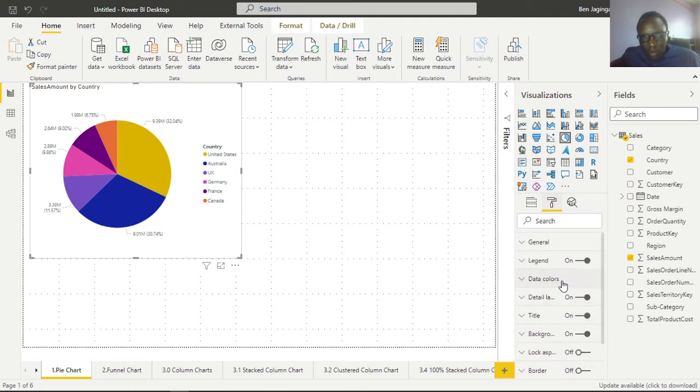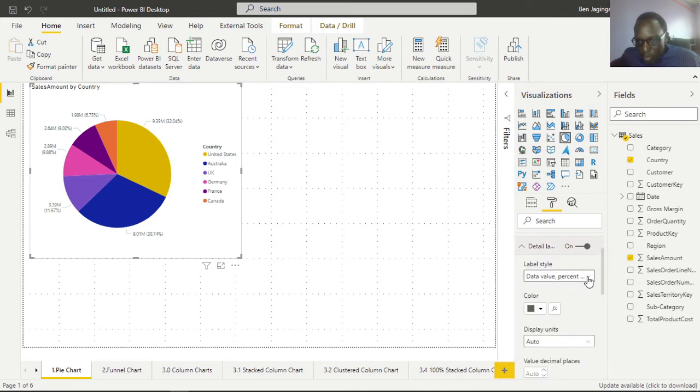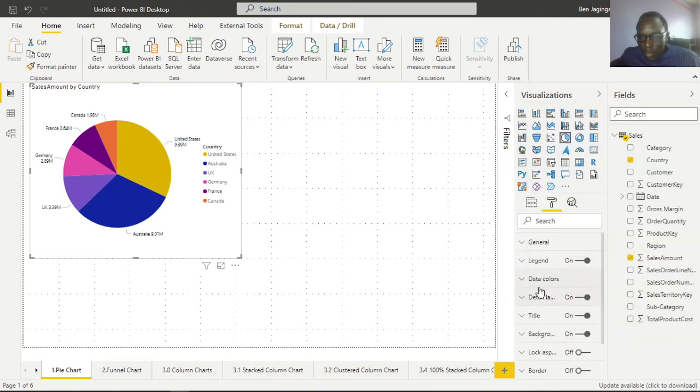Let me go on data labels. I want my labeling to be having the country name and the value, so let me change that. Then let me go to labeling style. If I click here, I'll have a list of options. So I want category and data value, so I'll click on this one, and then I'll change the color to be black. And then now I can do away with the legend because my labeling has been done in terms of category and value. So I'll turn off the legend.